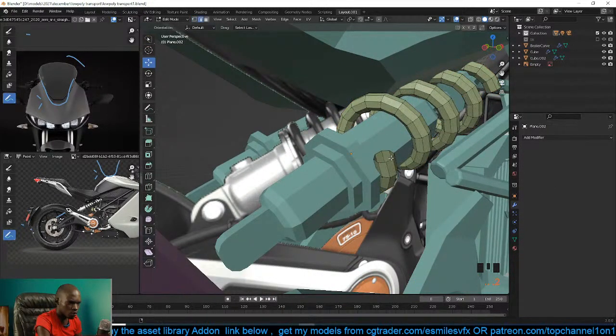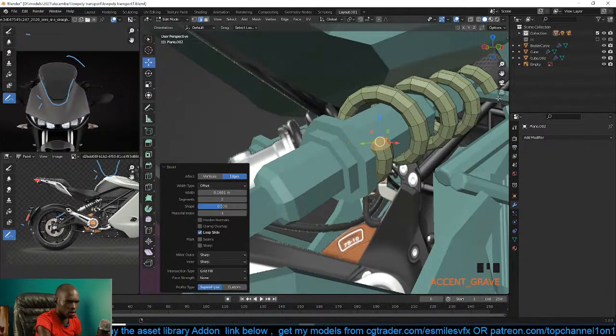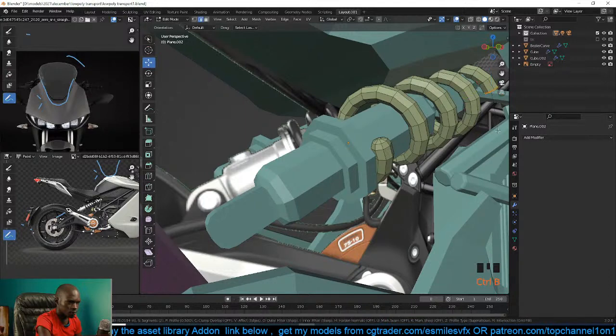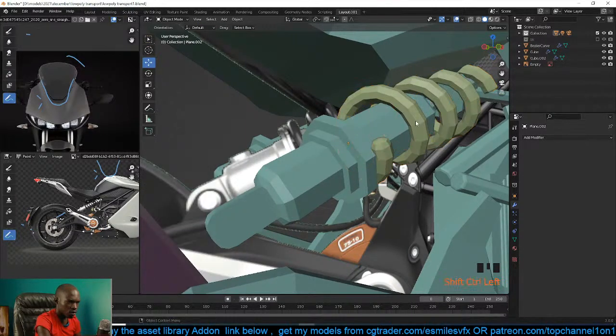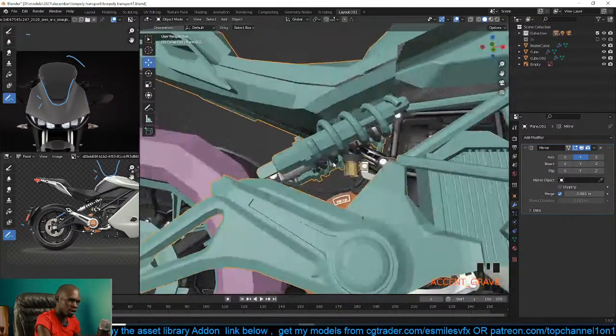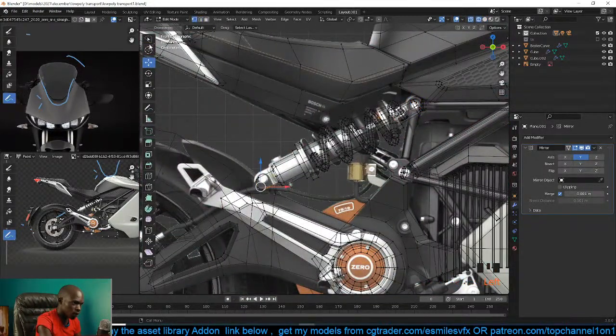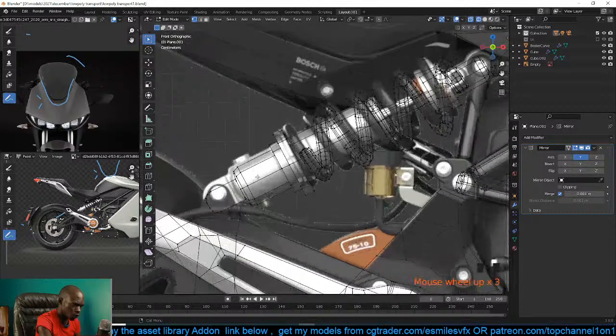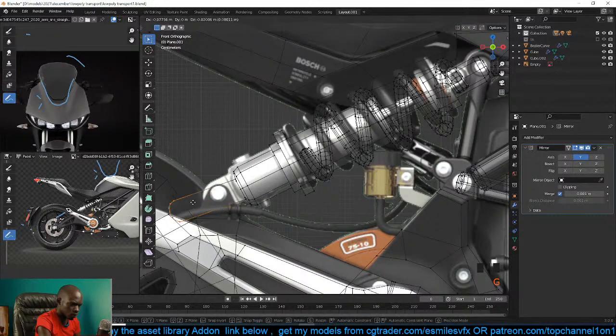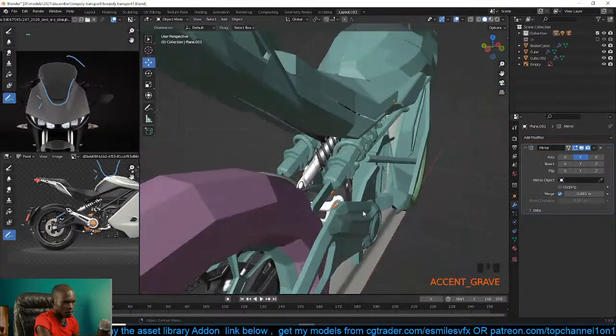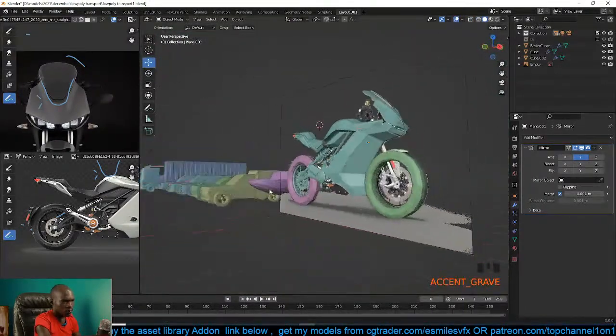I'm going to convert this to a mesh, just round off this like that, and join this to this. Remember, we're creating a low poly asset, so we don't really have to commit too much time to all the details. I like that.